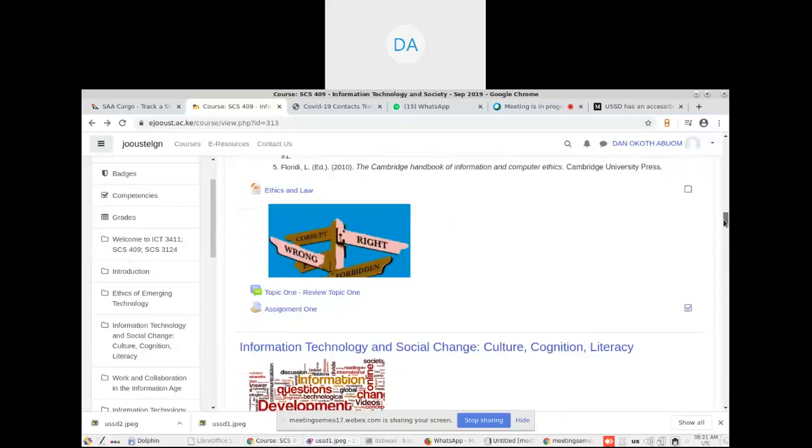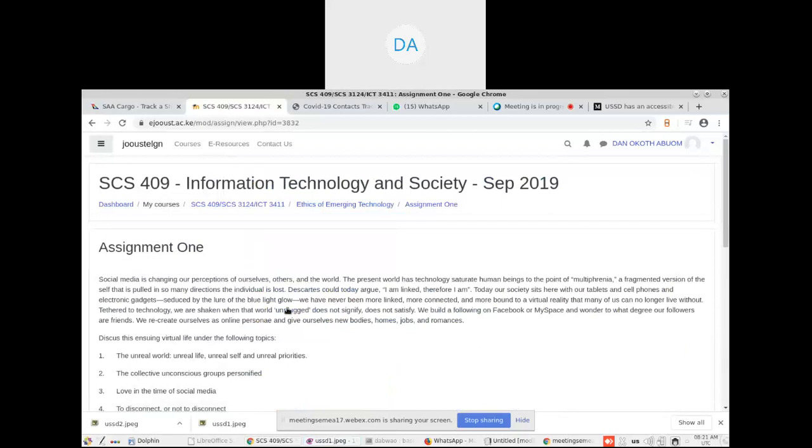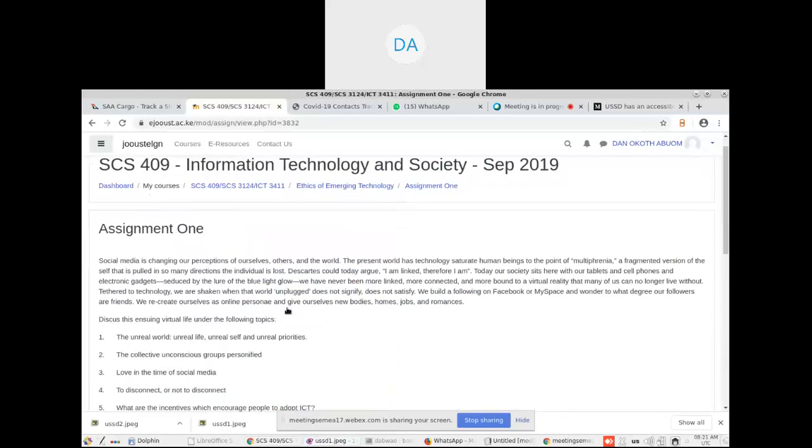Now I need to go to assignments, and there at the top there was one of the assignments. There was assignment 1. So here, this one here. When I click on assignment 1, what am I presented with? Okay, you see, I have more details about the assignment. Social media is changing our perception of ourselves, others, and the world. The present world has technologies saturating human beings to the point of multiphrenia, a fragmented version of self.